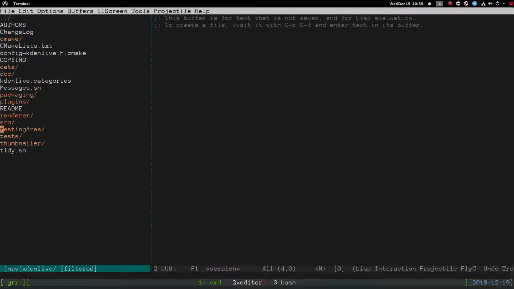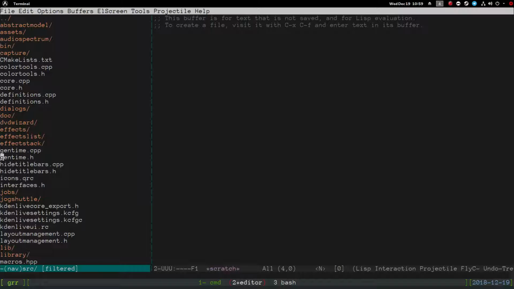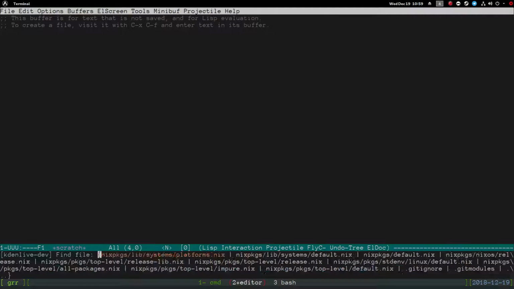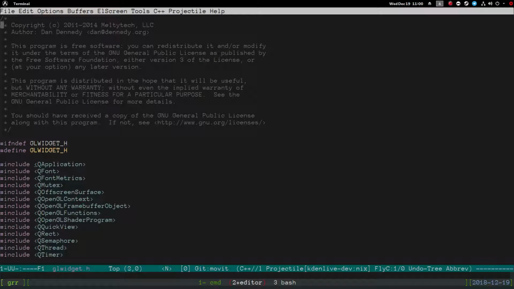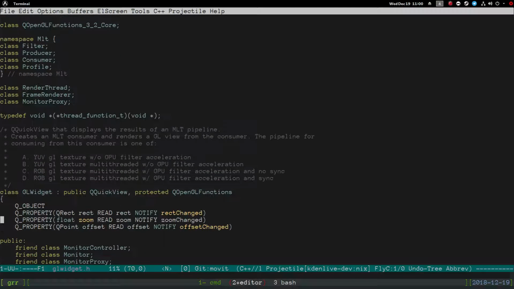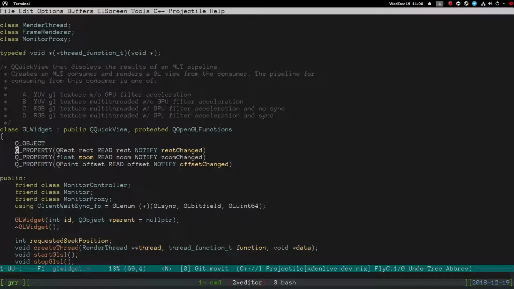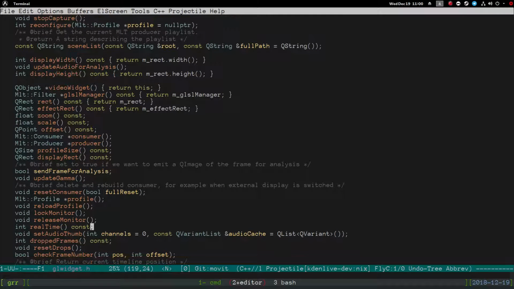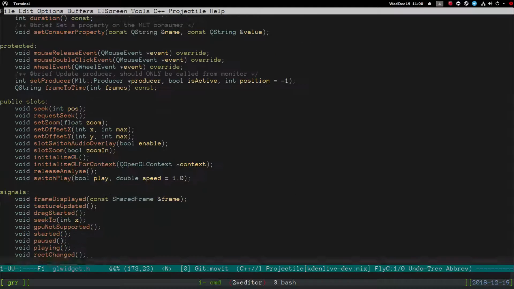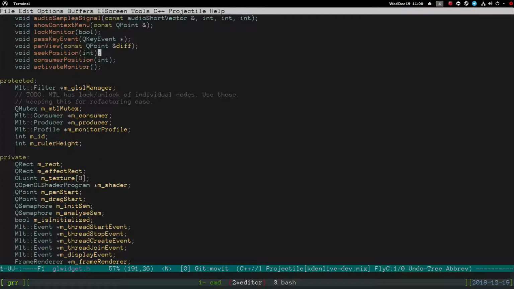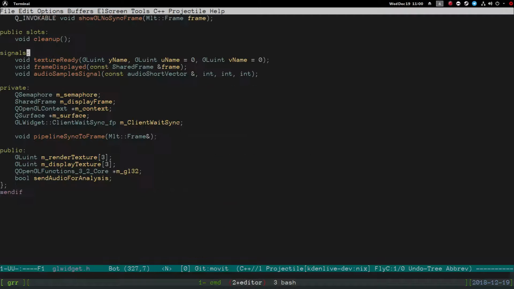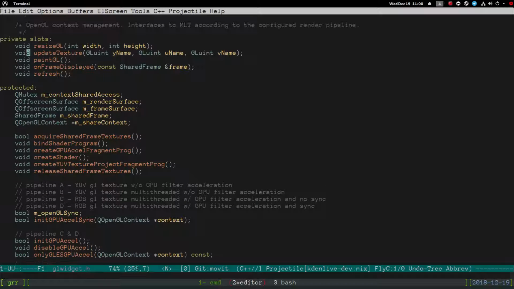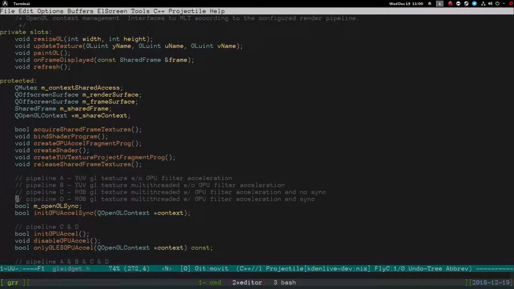There's a kdenlive code that I'm looking at, which is GLWidget, the Qt Quick view that hosts the output of MLT. And this is responsible for enabling GL compositing or GPU accelerated compositing, or not, in the case it's not available. And actually, it ends up implementing 4 different pipelines.